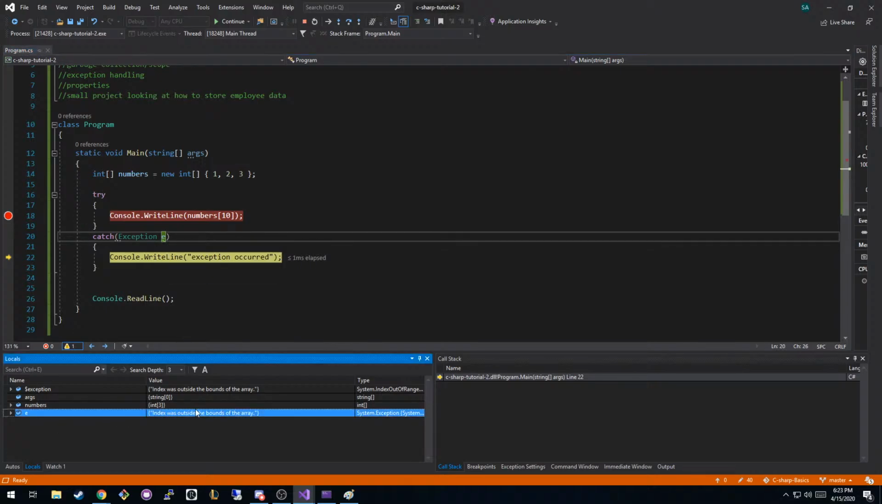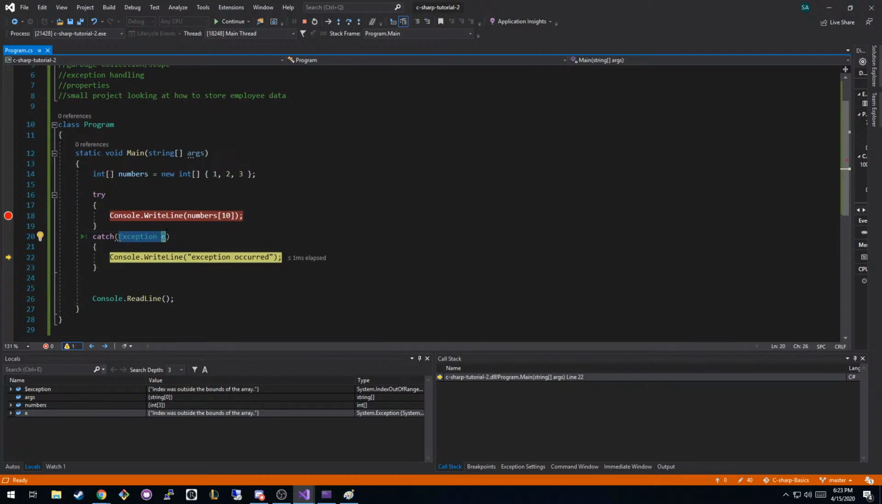But you can see what it fills in, as the index was outside of the bounds of the array, right? So when you're catching something, you can tell it what type of exception you want to catch. You can catch multiple different types of them, right? If you know different errors are bound to happen.